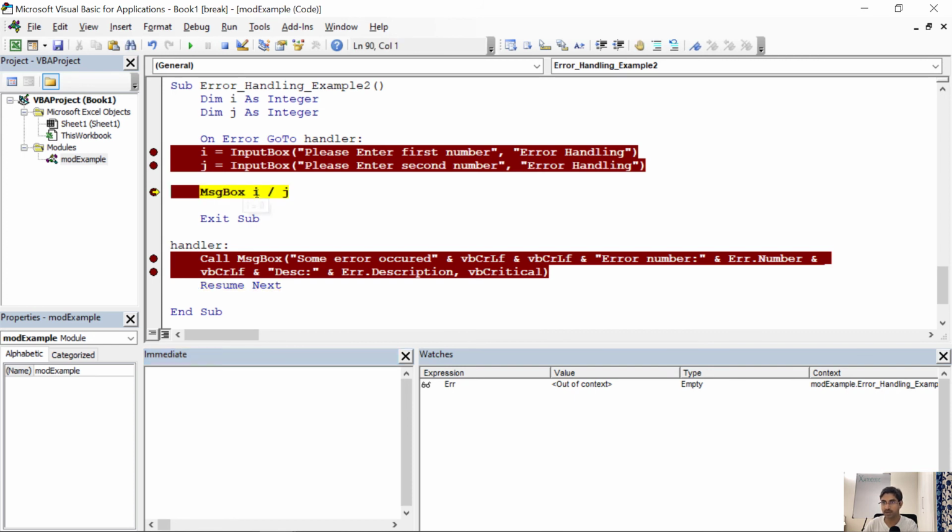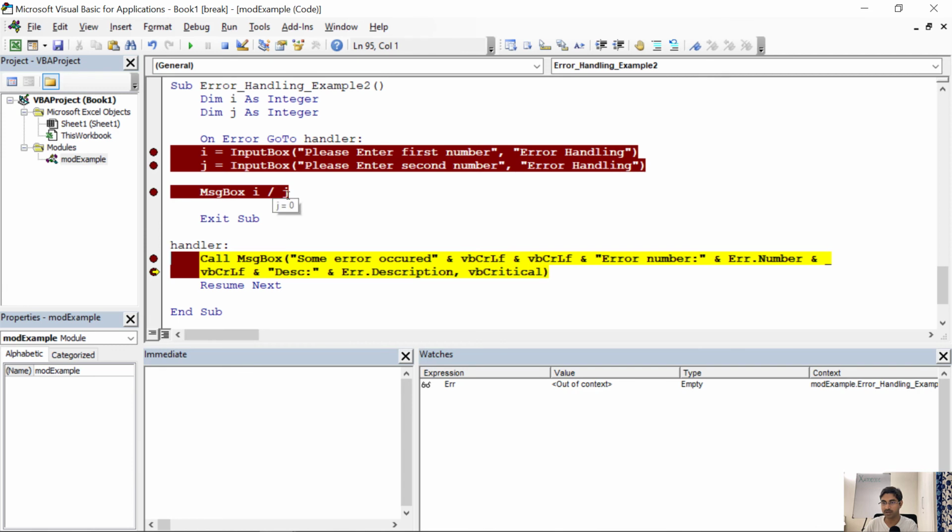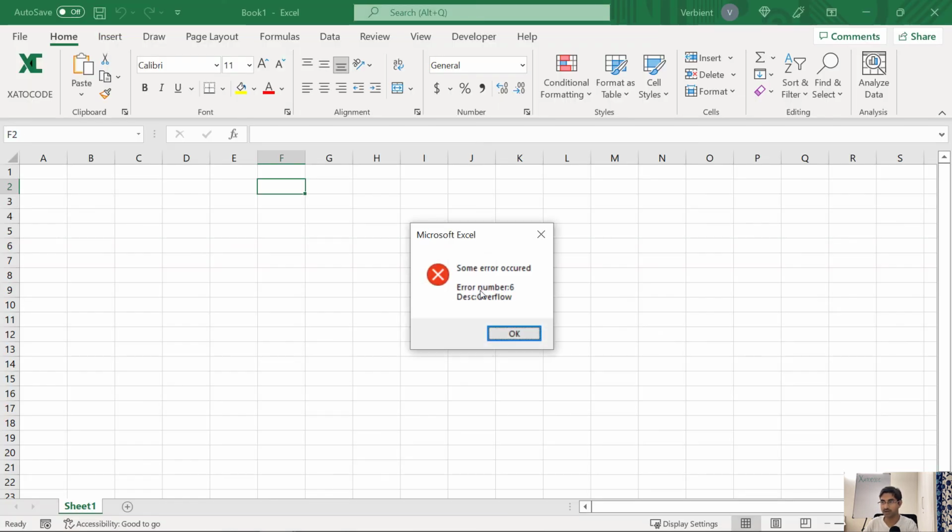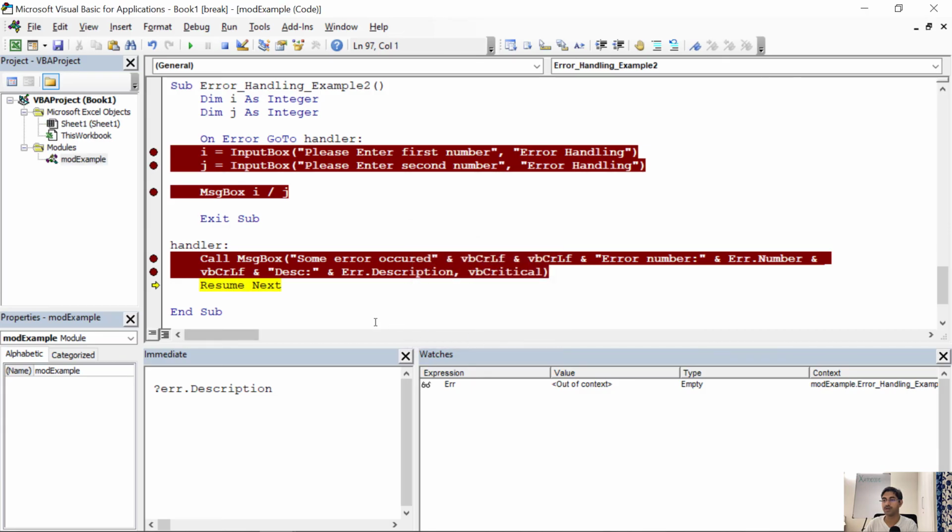F8. Again 0 divided by 0 is an error, F8. So if you want to check the error number, err.number is 6, err.description is overflow, and you will get the same error. F8, error number 6, description overflow, and then resume next. So this was the line. Now it will go to this line, exit sub. If you don't write the exit sub, it will come here and display a message box, an unnecessary message box.